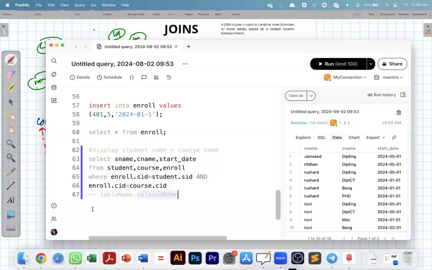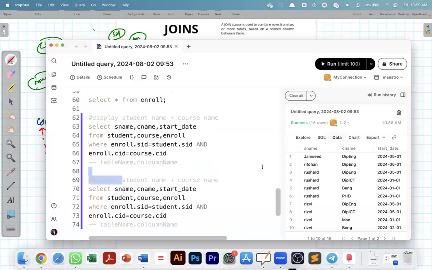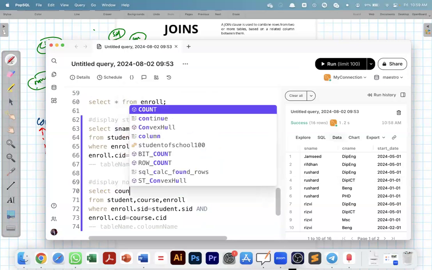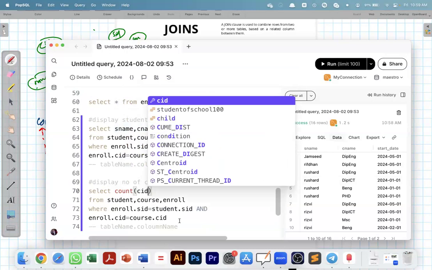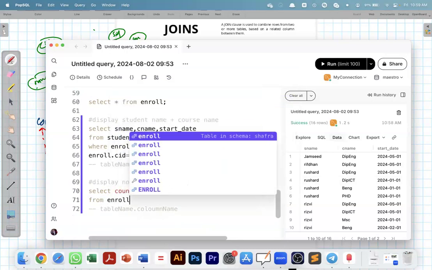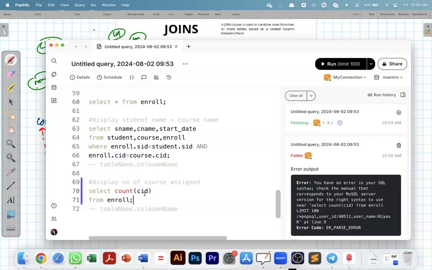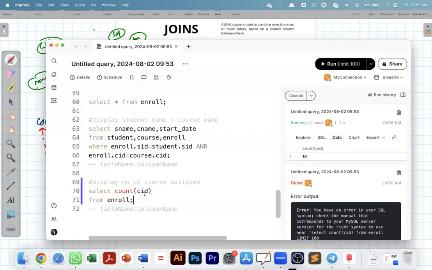This command displays the number of courses assigned. I can say count course ID, and from the enroll table. Count course ID from enroll table. Very good. Why is that error coming? Okay, nice. 16 are there. But I wanted to get the name also.